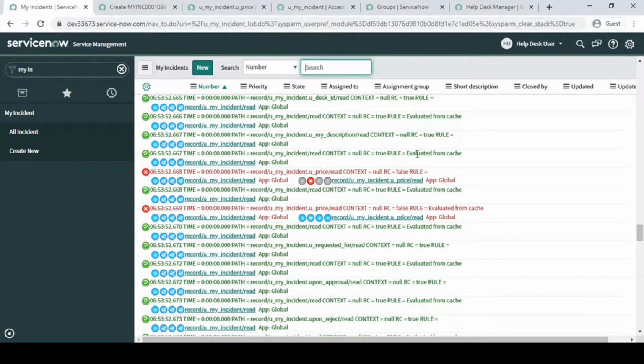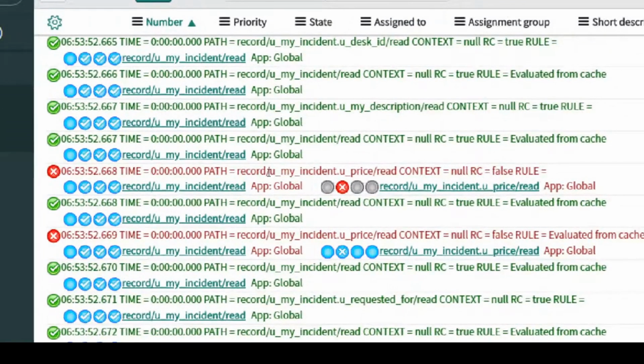Yeah, here you can see one ACL is failing. This is the record type u_my_incident. Let me make it a little bigger. Here it says u_my_incident.u_price. This record level ACL u_my_incident.u_price slash read, the result is RC equals false. You don't have access. Further down we also have price and all of that.